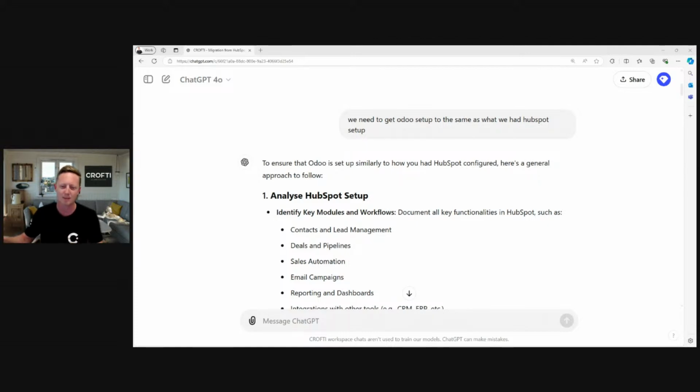So essentially, this is my Chatty G. I didn't want to learn Odoo inside and out. I don't want to watch all the videos. I don't want to go through the manuals. I wanted to essentially cheat, right? So I just said we need to set up Odoo from having HubSpot.